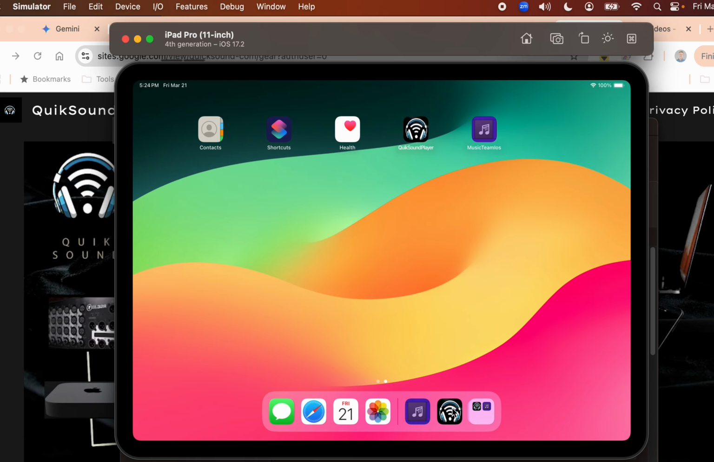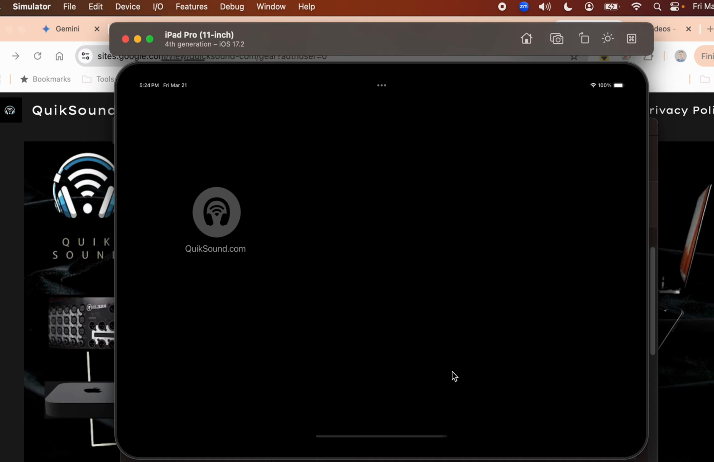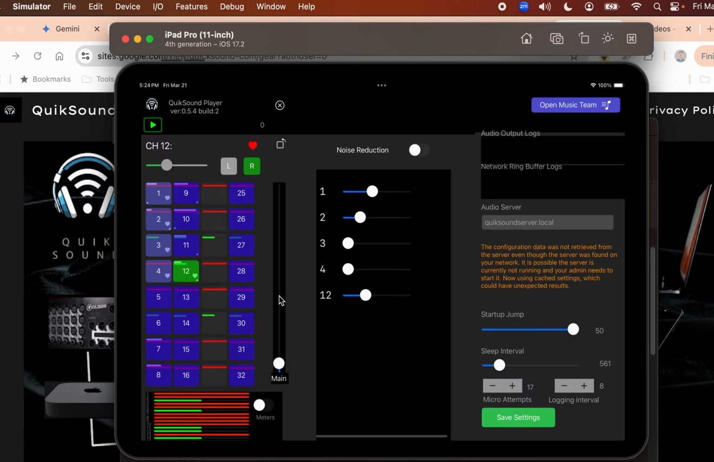But what happens on the player, if it doesn't find the QuickSound server running, it's going to take longer to open, and then it's going to have this message. The configuration data was not retrieved from the server, even though the server was found on your network. It is possible the server is currently not running and your admin needs to start it. Now using cached settings, which could have unexpected results. So, that happened because they opened their player when the server wasn't running.